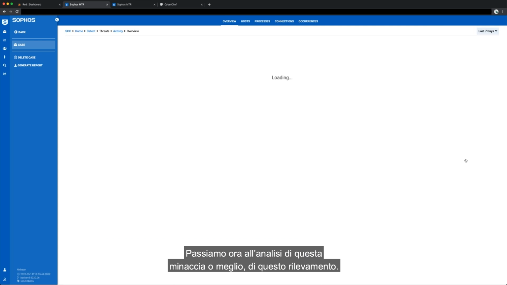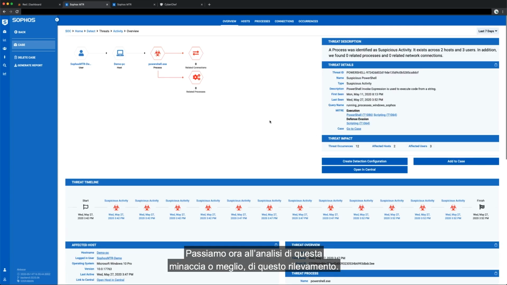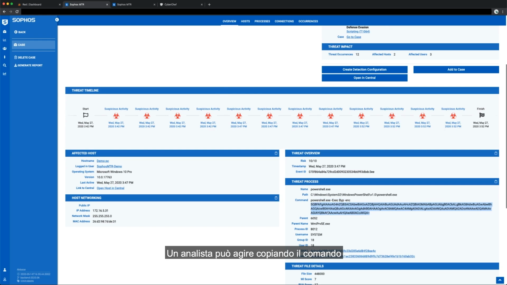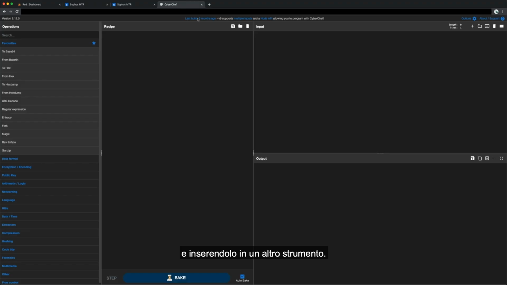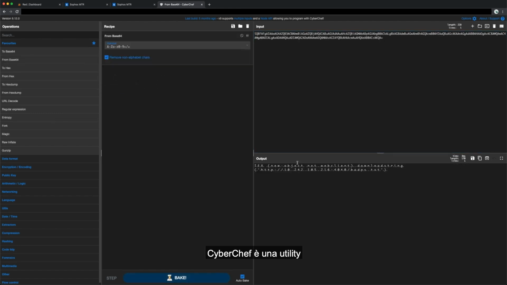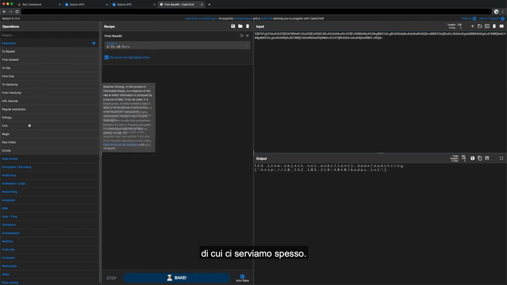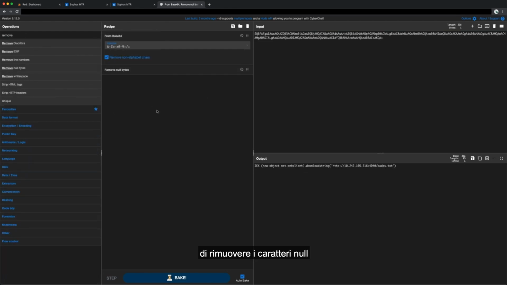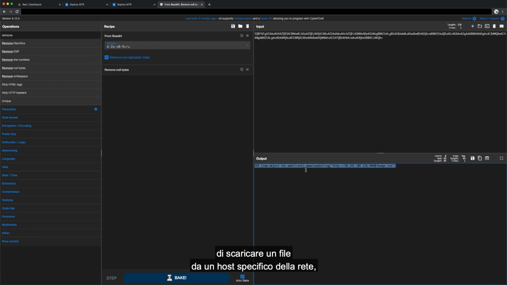So we'll hop on over to this particular threat, or this detection, and we can see straight away that from the command prompt, we're dealing with some encoded PowerShell. So as an analyst, I may take this over and pop it into a different tool. CyberChef is a common utility for us to use, and I might want to then remove some null bytes there, and I can see now that what this particular PowerShell command was doing was trying to download a file from a particular host on the network, being this.